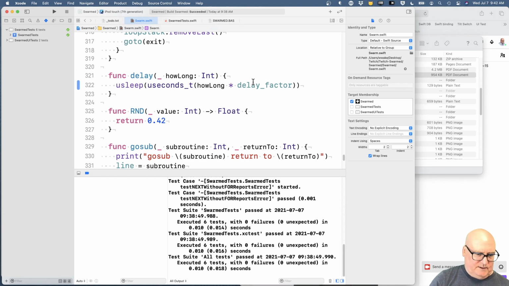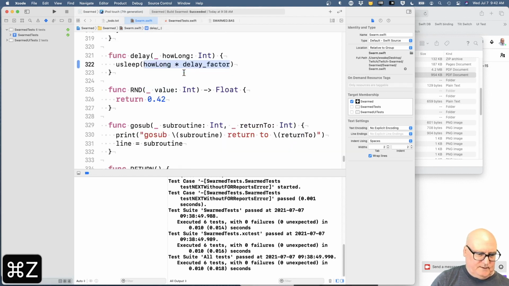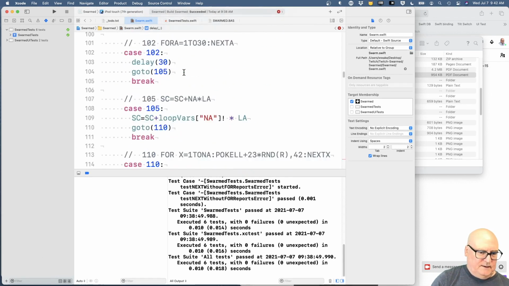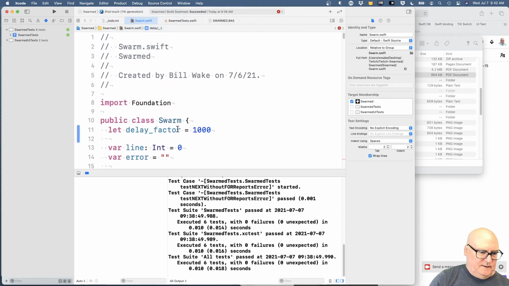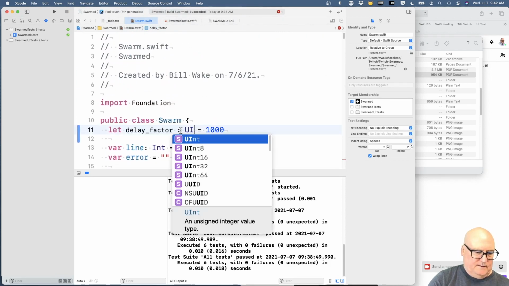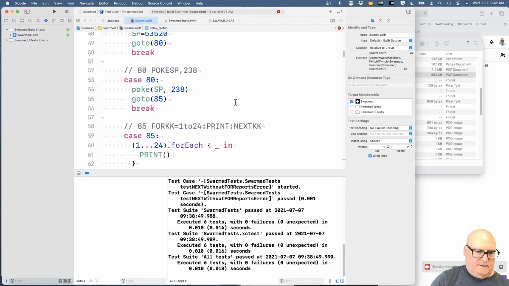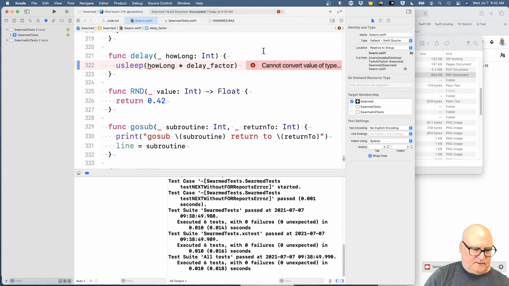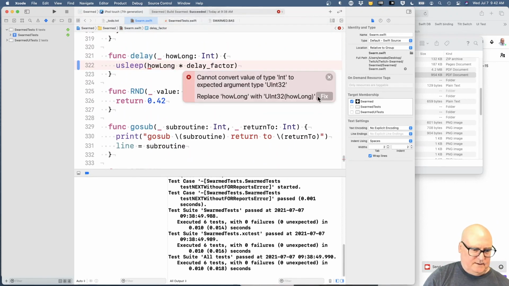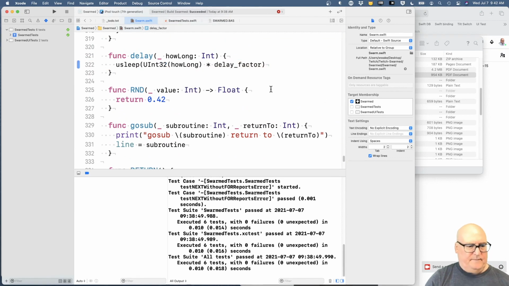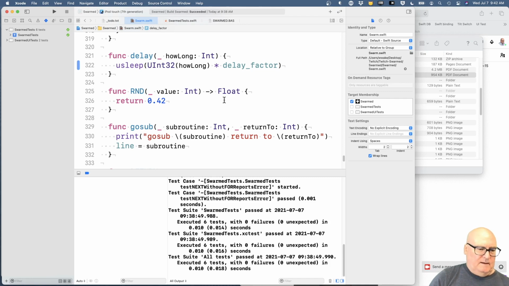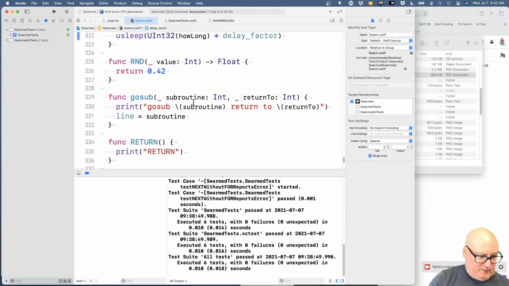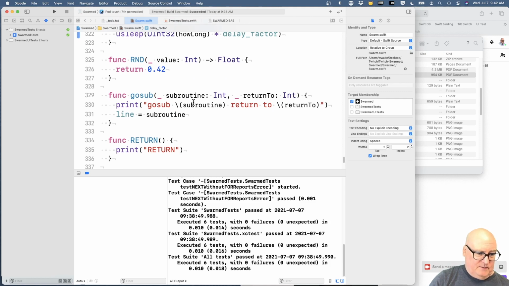Maybe I could make this when you went 32. See if it likes that. All right. Nope, still wants converted. Okay. Even though we know they will never be that big. All right. Random.